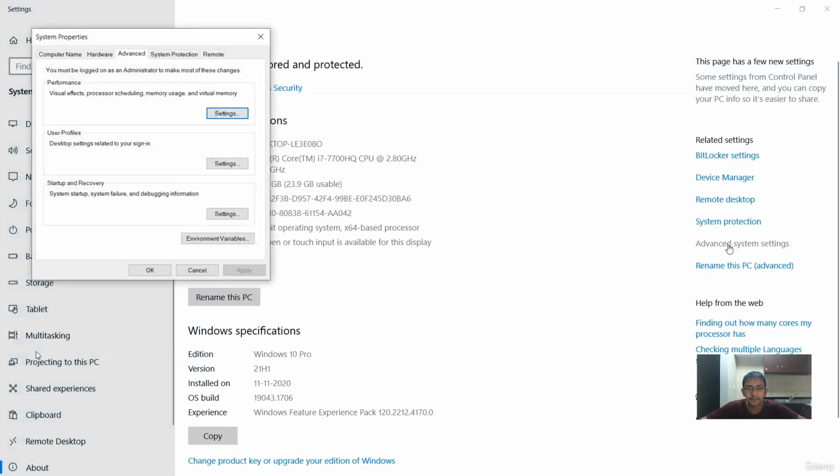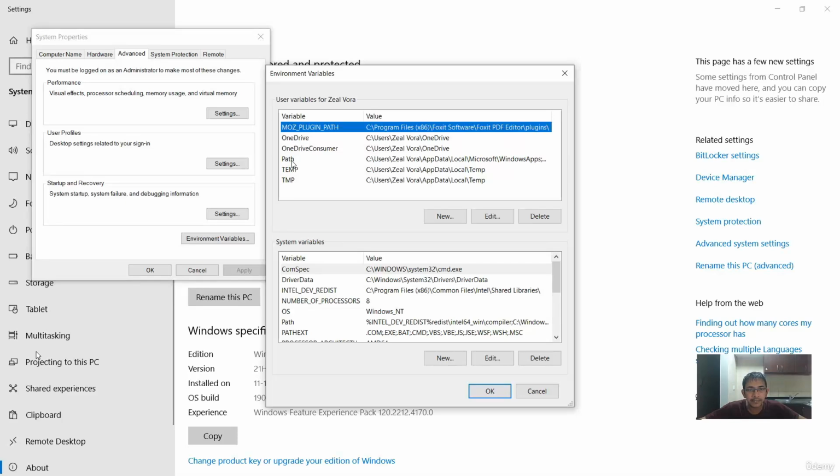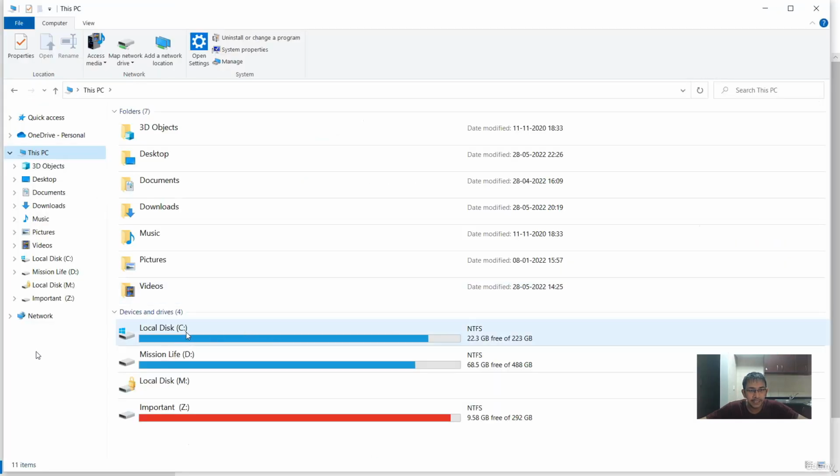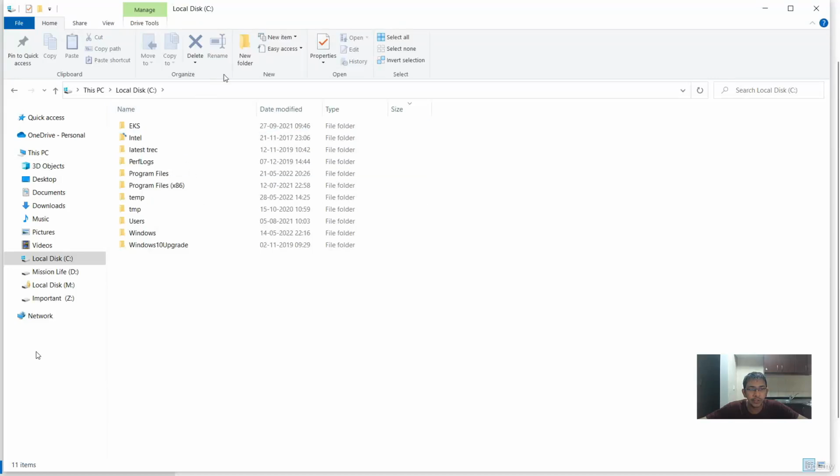Let's click here. And within here, you have an option of environment variables. And within environment variables as well, you have an option of path. So this is the specific one that we are looking for. Now, before we set the variable, let's quickly create a new folder. So you can select the location where the folders will be created. So let me create a folder called binaries in C drive.